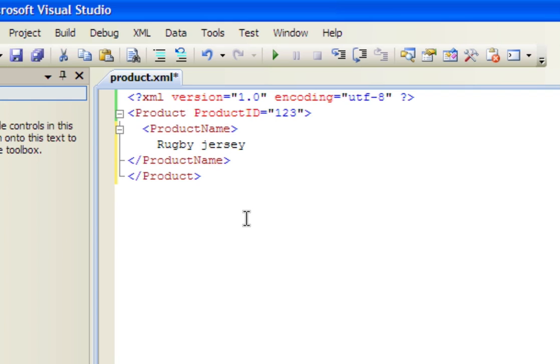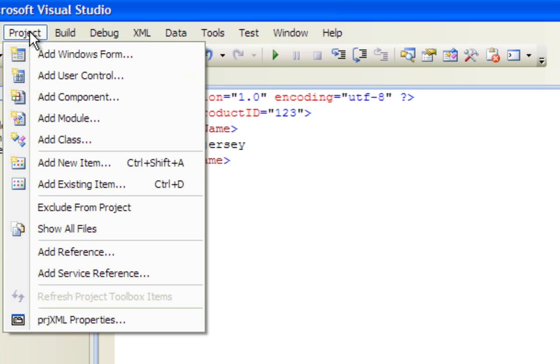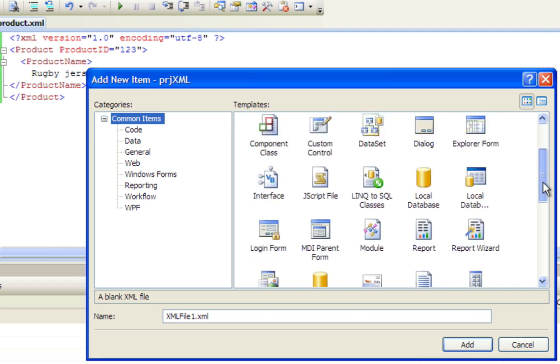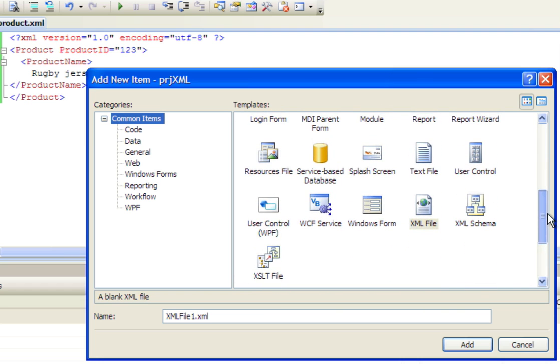But we want to make sure we have a valid document. So we're going to use a DTD to do that. To build a DTD, we're going to go to Project, Add New Item. And because there's not an option for a DTD, we can go in and just choose text file. And I prefer to name my DTDs the same that I do my XML files, so I'm going to call this product DTD. And I'm going to add it.